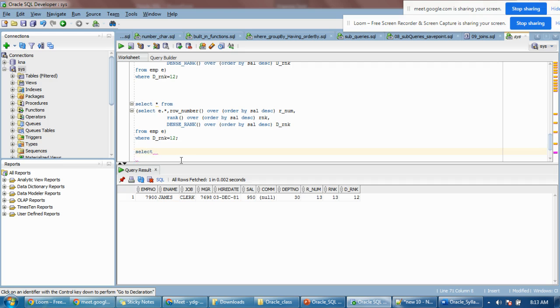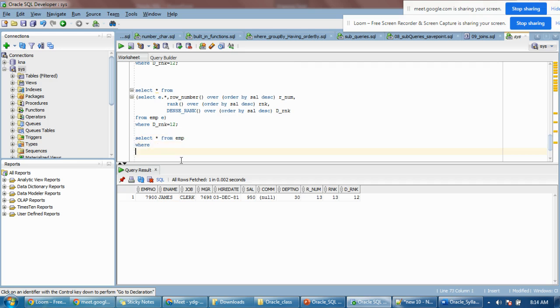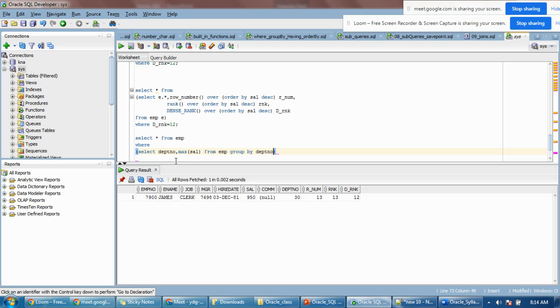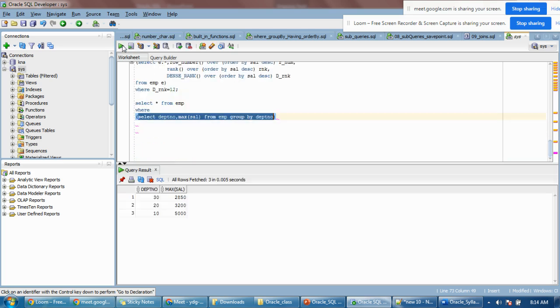Select star from emp where, first you need to write the subquery. Select department number comma max of salary from emp group by department number. Okay, this will give the department wise highest salaries, right?